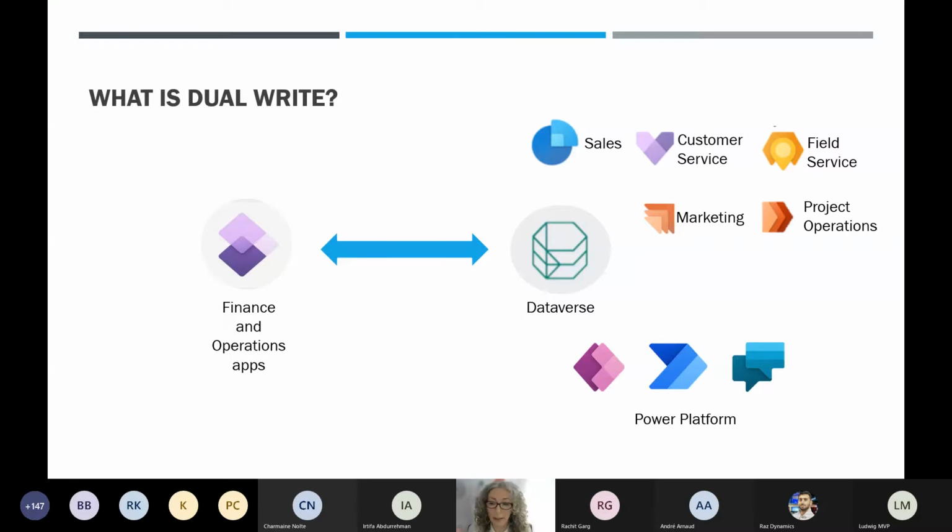Once this account record is created, as part of that process with dual write, we can at the same time create a customer in F&O. Then these two records are linked. Any changes we make to the customer record in F&O will be automatically updated in Dataverse in the same transaction, and vice versa. So we can keep the account in Dataverse constantly synchronized with the customer in F&O.